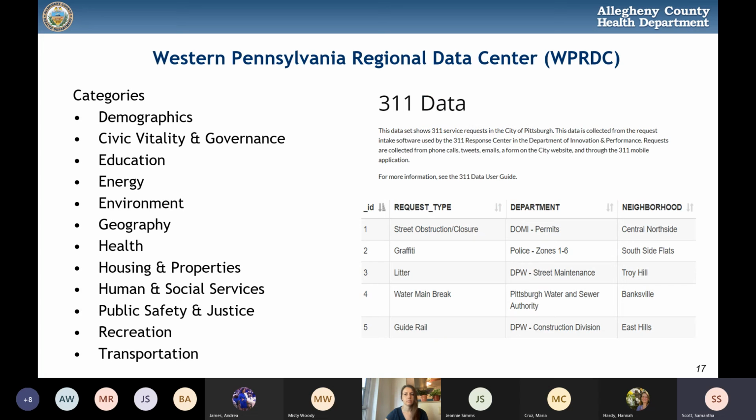Another resource where you can find information that's not just health related is the Western Pennsylvania Regional Data Center. They provide a shared technology and legal infrastructure to support research, analysis, decision-making, and community engagement. It was created in 2015. There are 331 data sites on this website that you can access across categories of general demographics, civic vitality and governance, education, energy, environment, geography, health, housing and properties, human and social services, public safety and justice, recreation, and transportation. Some of the sites listed here overlap with ones I've already mentioned, but it's just another way that you could access them.